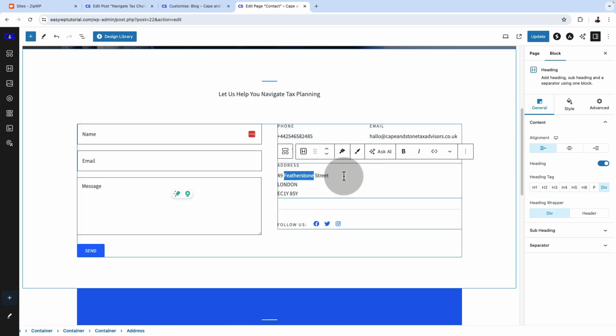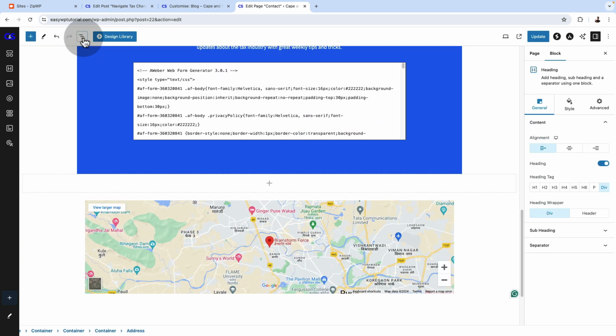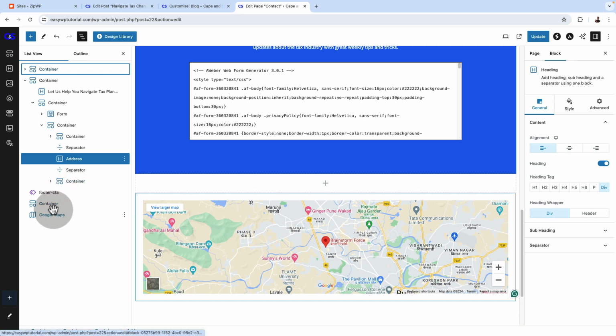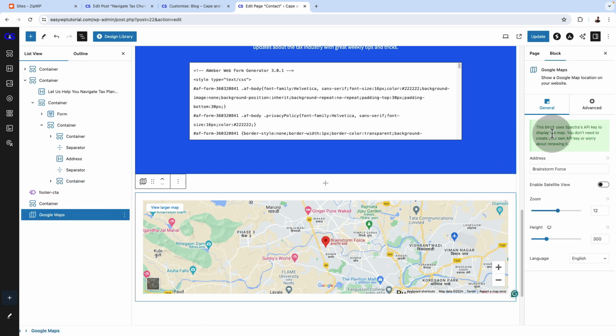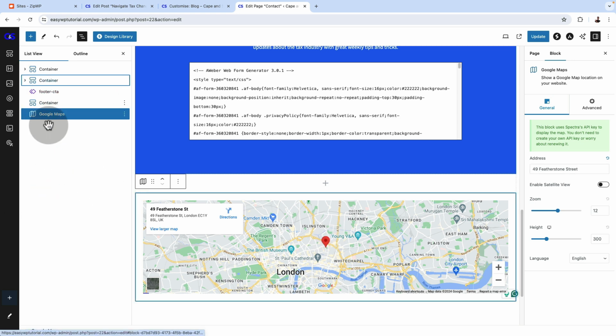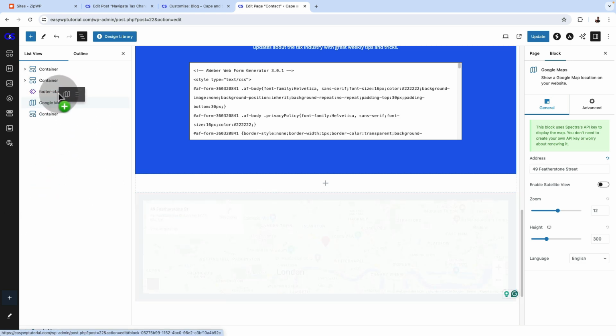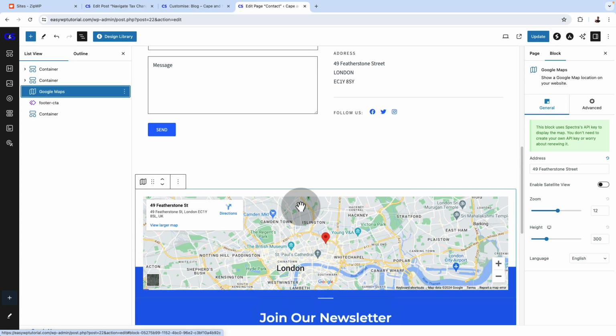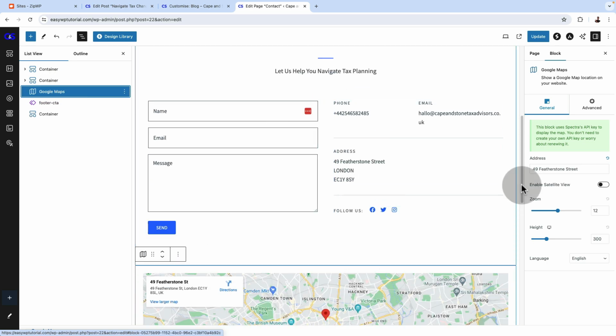And here inside the map, I can add the address of the Cape and Stone business. So I'll just copy my address, come here to the navigator, make sure that I select my Google Maps, and then come over here to the address option and then paste that address. This marker will be pointing to that exact address where your business is located. You can choose to reposition this container. So for instance, I can put it just after our contact form.